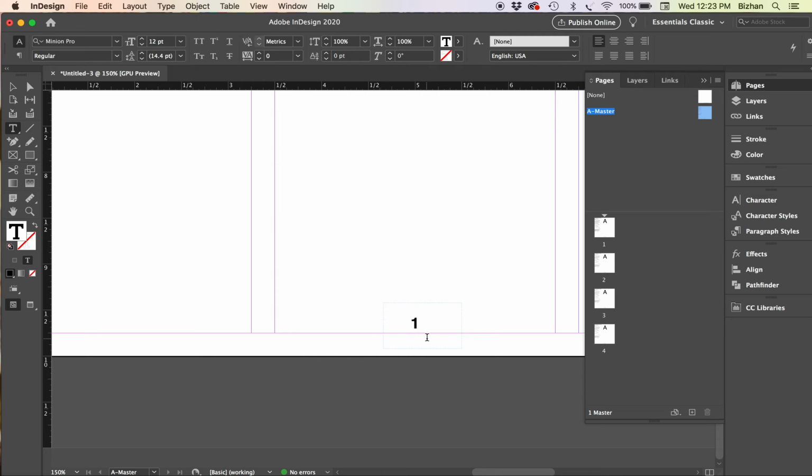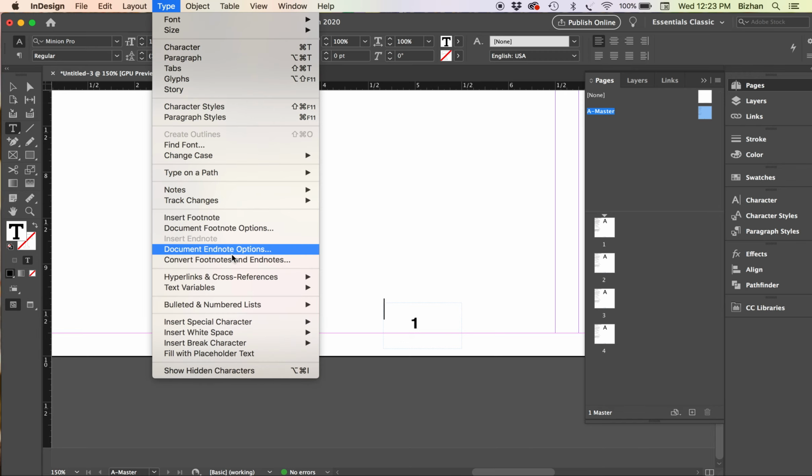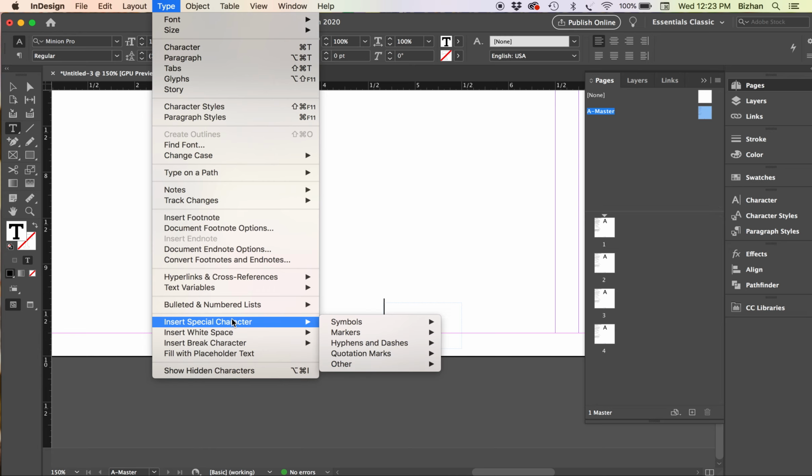Special characters do a lot of different things. What we're going to do is page numbers. A page number special character can be the current page number, and that's the one that we're going to do. I'm going to go to Type, Insert Special Character, Markers, Current Page Number. What's going to happen when I click on this is I get a letter A. The letter A is a variable that means every single current page number.